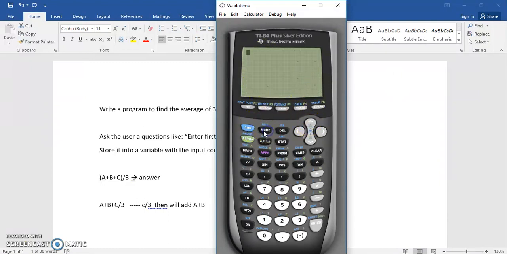So the way we run it, now that our program's written: we're going to hit second quit. Now we're going to hit program, go to EXEC and just hit enter. Hit enter again. So A, let's say 3. B, the second number, 4. C is 5. And the average of 3, 4, and 5 is in fact 4.